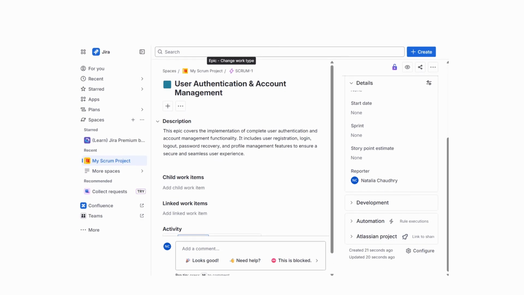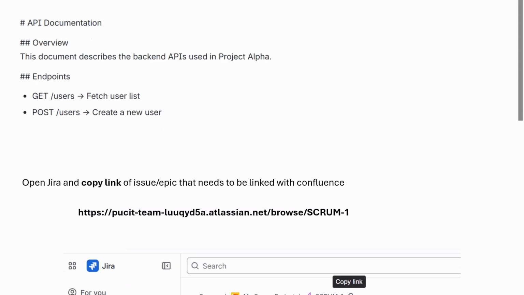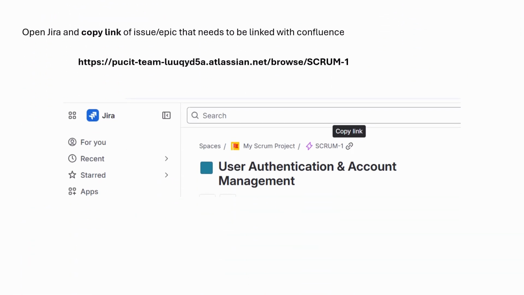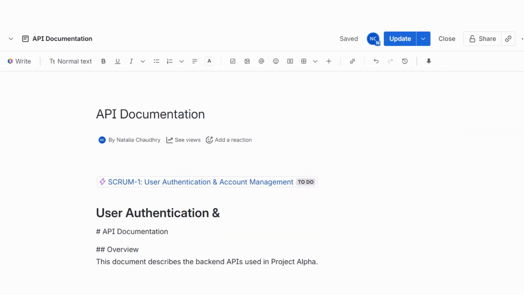This is the Jira issue page, named Epic Scrum 1, titled User Authentication and Account Management. And let's suppose I want to link this to Confluence. Open Jira and copy the link of the issue or epic that needs to be linked with Confluence. Paste the Jira issue key in Confluence and press enter.